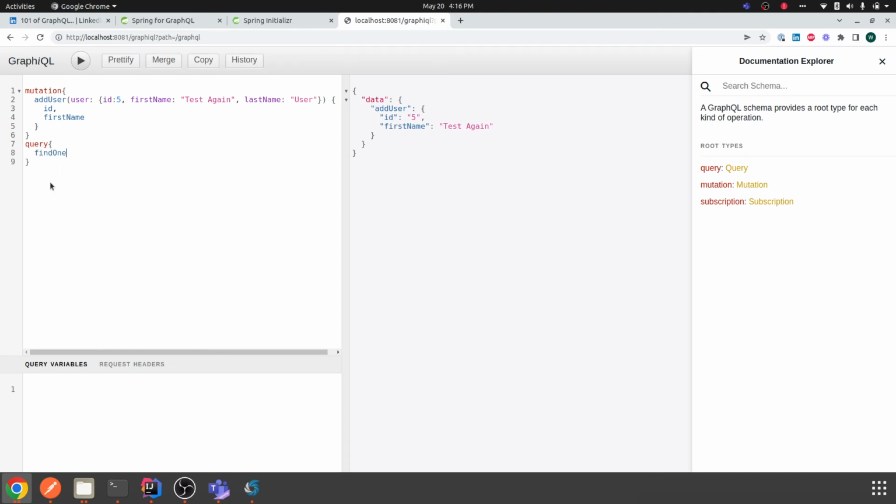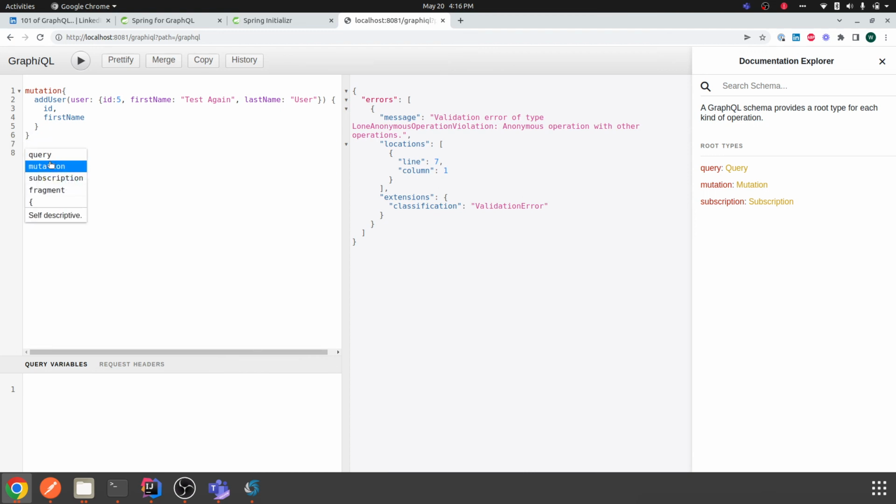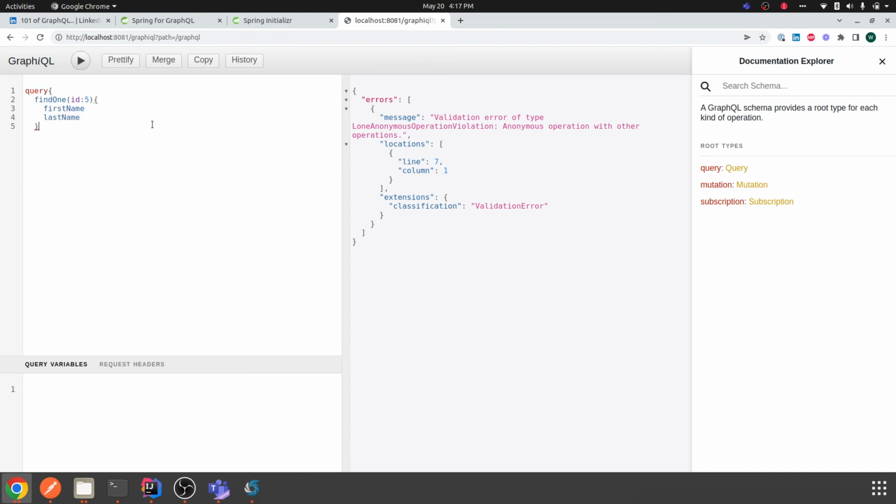And if we just query find one with ID 5, and we want the first name and last name. Sorry, we should have moved it out of the mutation actually. So here we got the one.